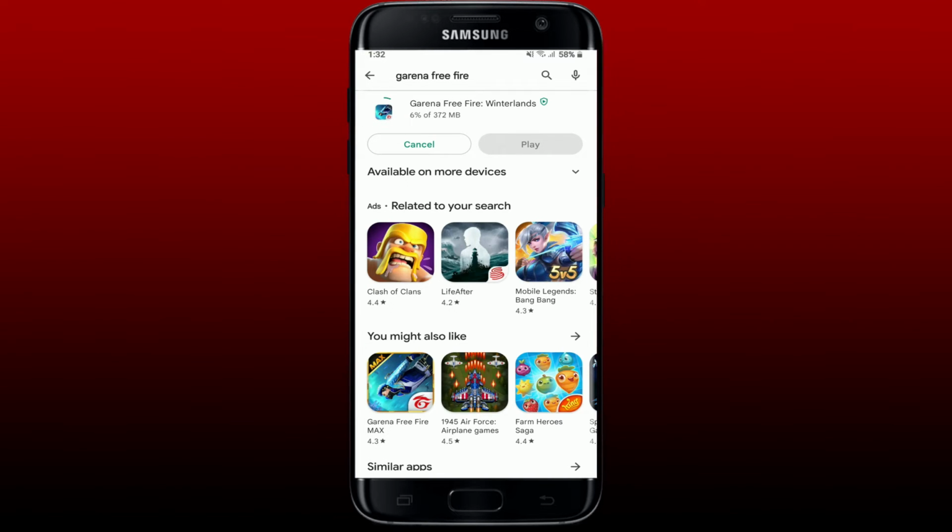Garena Free Fire is a multiplayer battle royale mobile game. It is published and developed by Garena for Android and iOS devices.